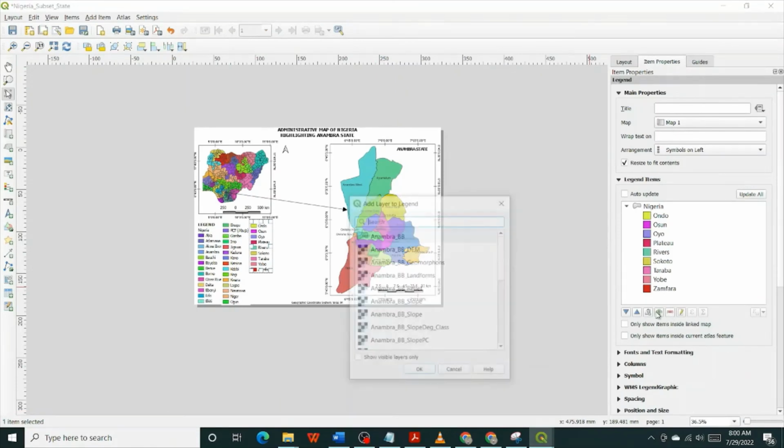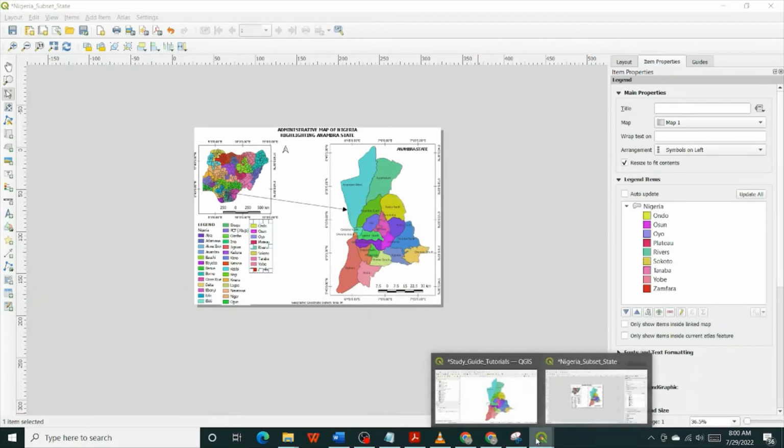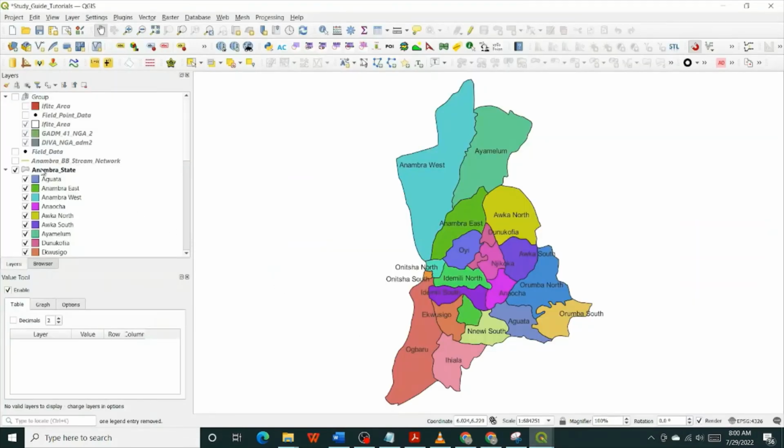Let's go back to bringing in. So how many Anambras do I have here? Anambra BB. Anyway, the bottom line is that you confirm the name of the Anambra you're working with. So I'm working with Anambra State without any numbers.